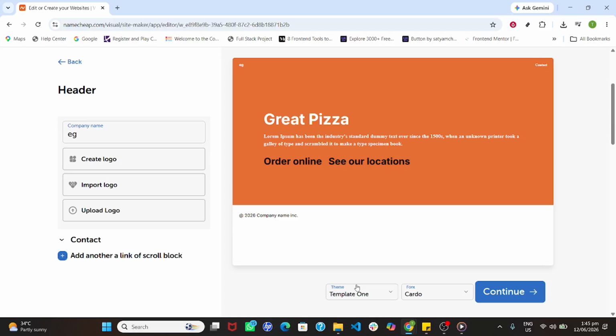Now, let us talk about the look. You will see a few different layout options. Go ahead and click on Template 1. This is usually a clean, standard layout that works well for most brands. It is a safe bet if you are not sure which one to pick, and it gives you a solid foundation to build on. Next up is the font.